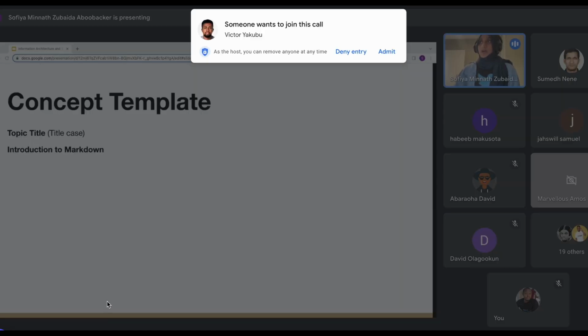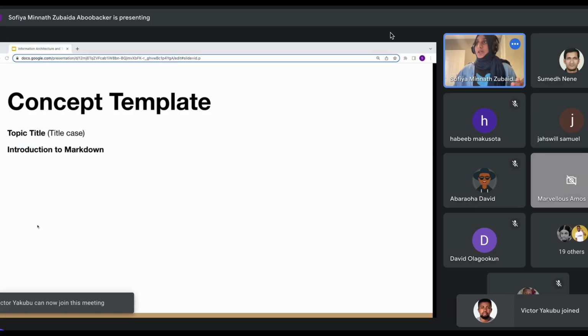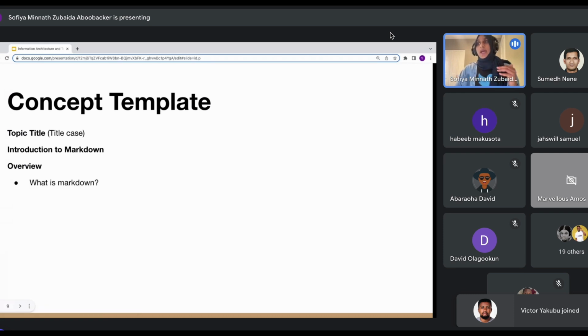So now here you have the introduction to Markdown. Then you have the overview section, which will talk about what is Markdown. And then this will define what the Markdown language is and when you can use it, etc. Whatever is useful as a first read.